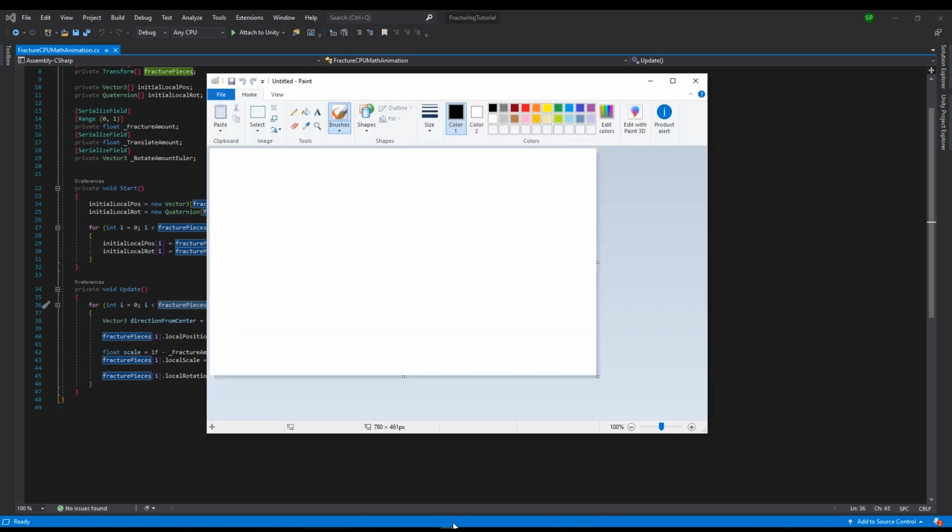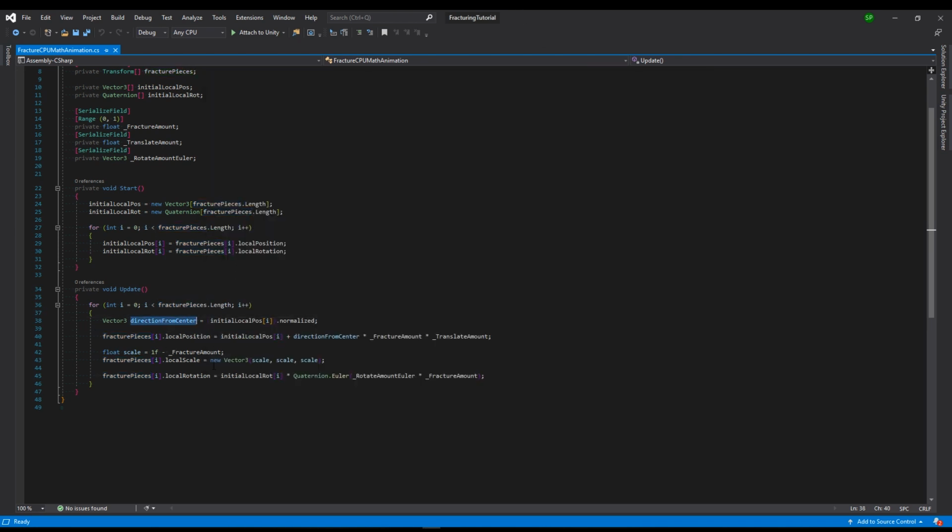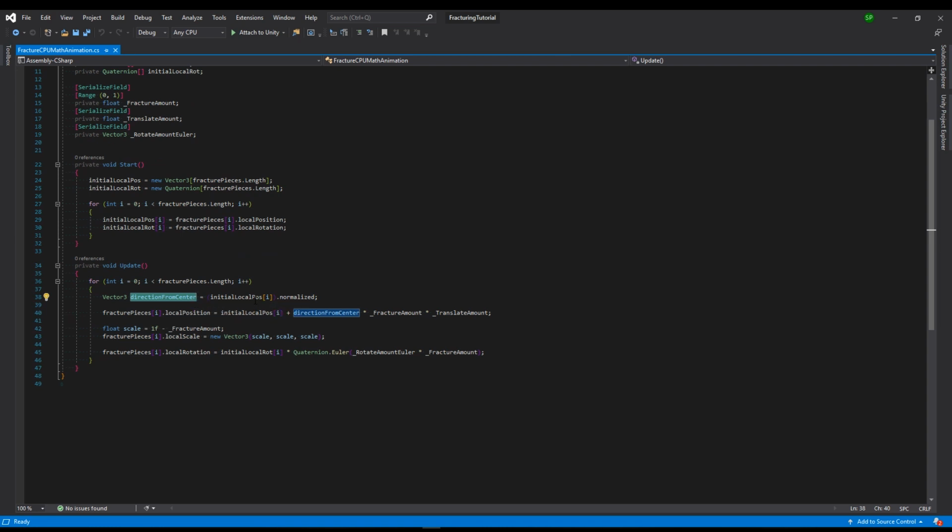So our explosion looks kind of like this. Let's say we have our complete object. Here is a piece, here is the center of the object, and for a simple explosion, we just move each piece from the center in its direction. Move here and like every other piece, kind of like this. So our direction from center is essentially the local position normalized.